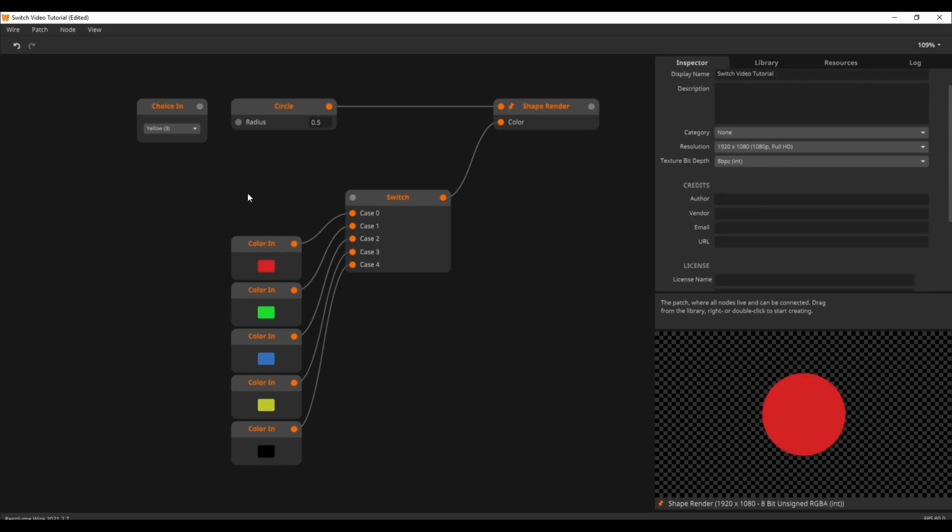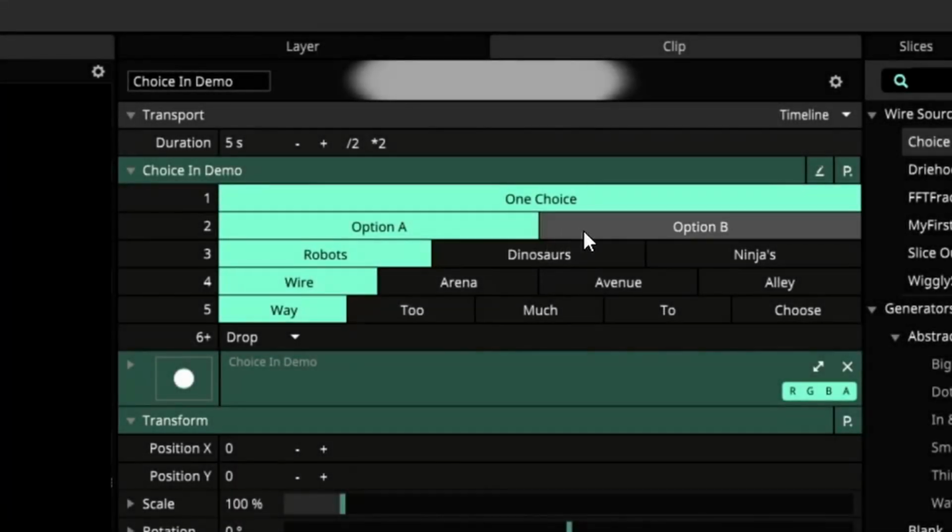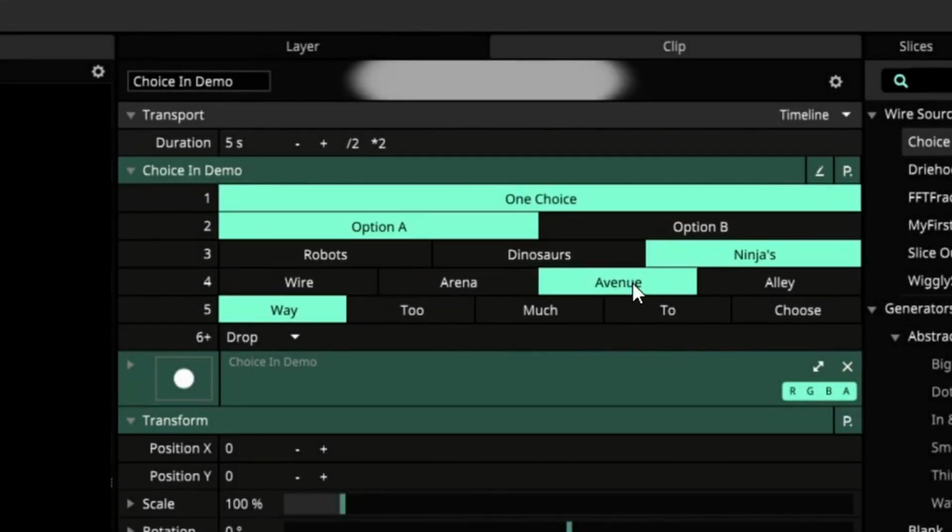But what if I told you there is an even better way to do this? Absolute madness, you say. But let me introduce you to the choice in node. This node allows for the creation of custom drop-down menus. Just type in a couple of words in the inspector and both wire and arena will give you a menu. Each new entry in the inspector will create a new value for the choice in node. Let's see how this looks in arena and move on.